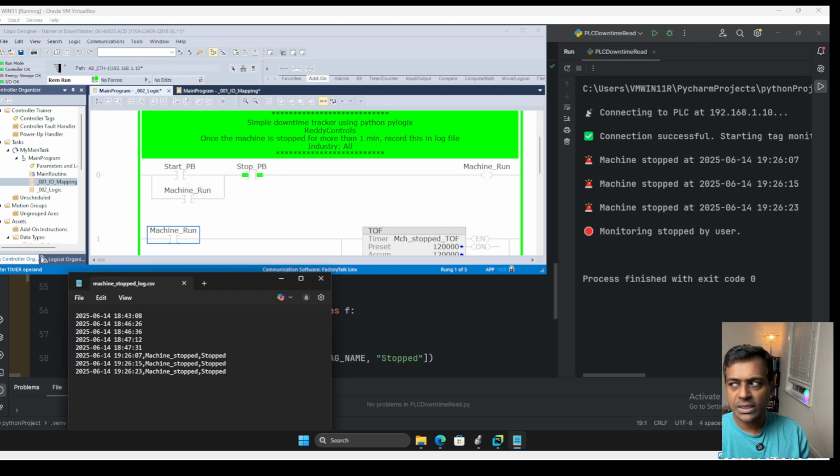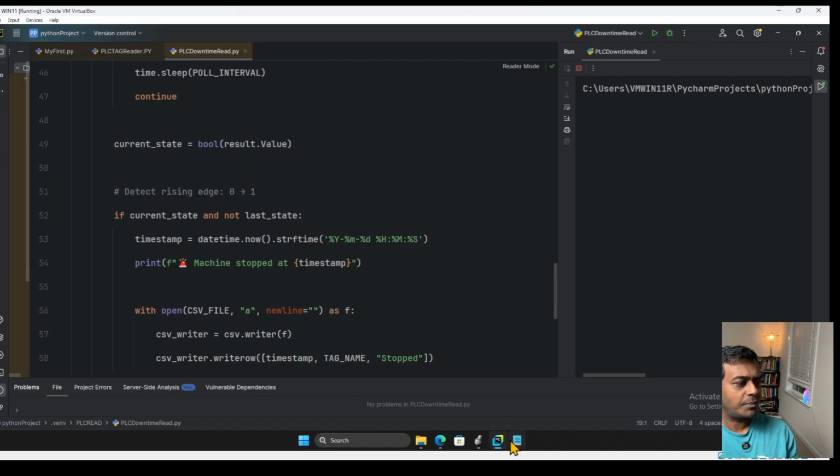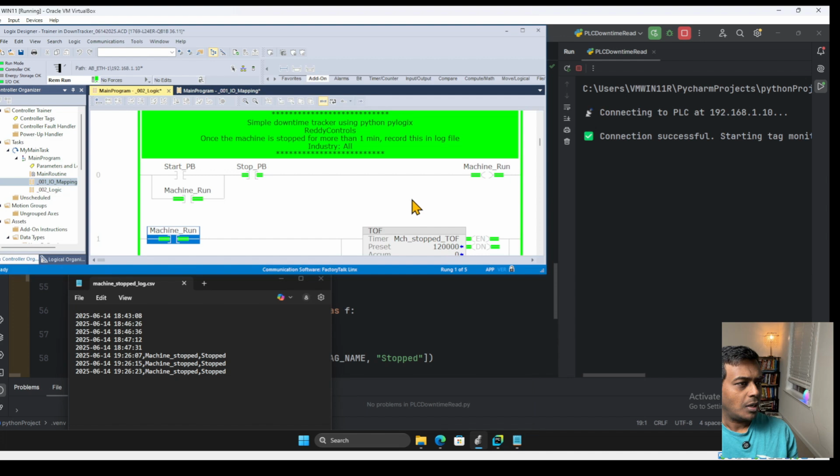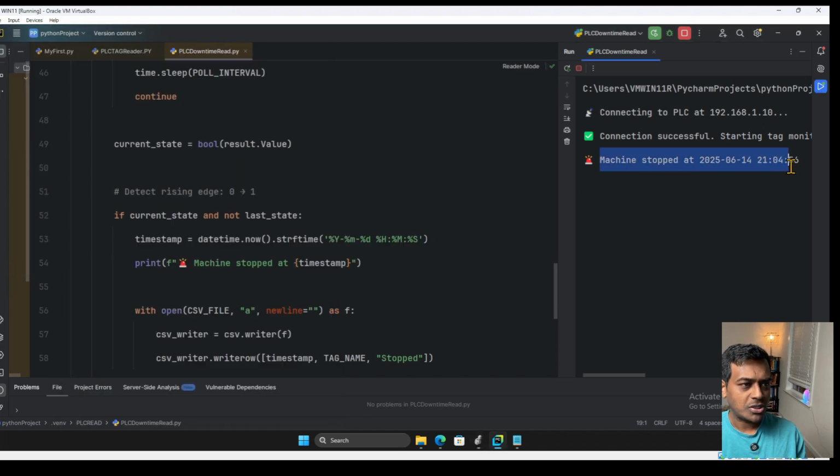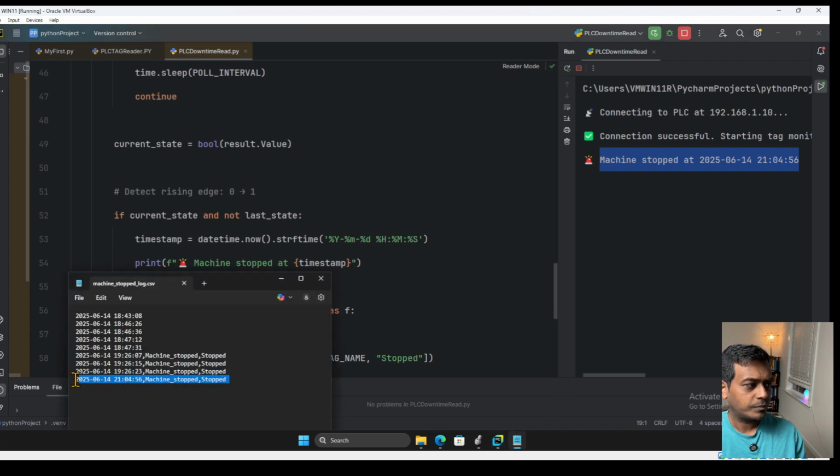You want to build something like this. As you can see, my machine is running. I'll run the Python script. Once the machine is stopped, I push a stop button. Once the machine is stopped, you could see the Python script logged machine stopped and Notepad was logged. The CSV file had the same thing recorded.